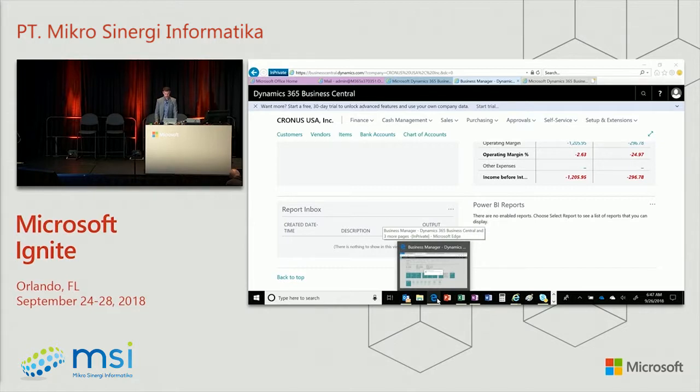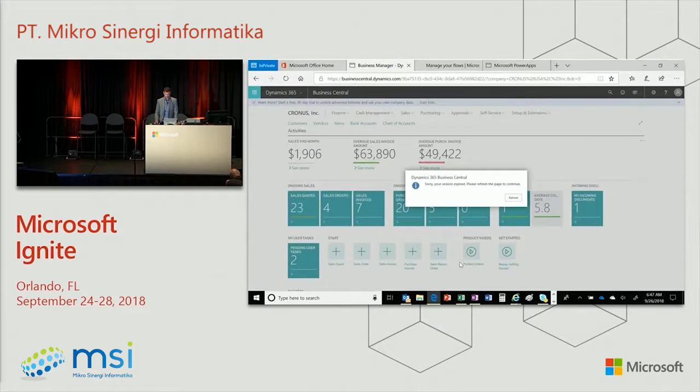I got to think about which tenant I want to be on. I want to be on this one.